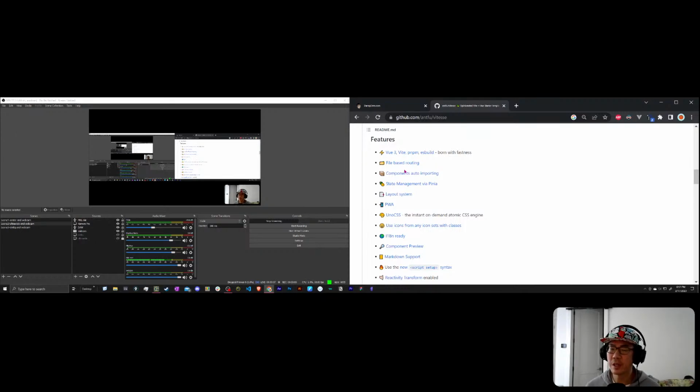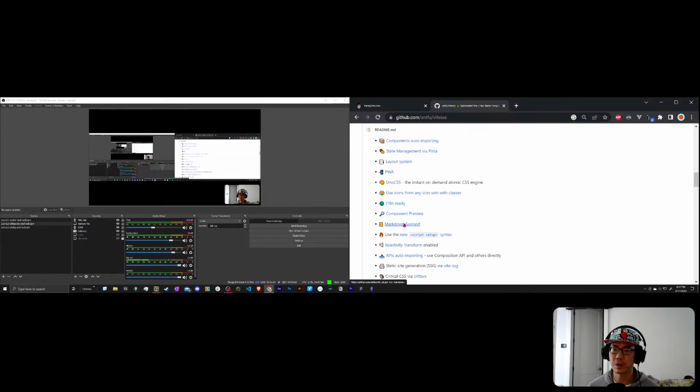So back to Vitesse, it has Uno CSS, which is an amazing Tailwind-like thing, but it has innovations on it. And guess what? Anthony Fu wrote that. That's crazy, man. And then PWA, what is that? Progressive web app, so you can run it as one. They have a plugin for that. They have a layout plugin, which is very, very handy. All these features.